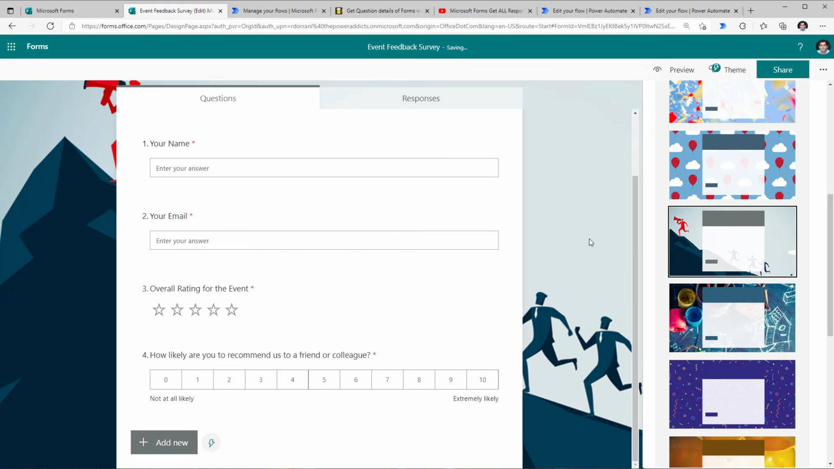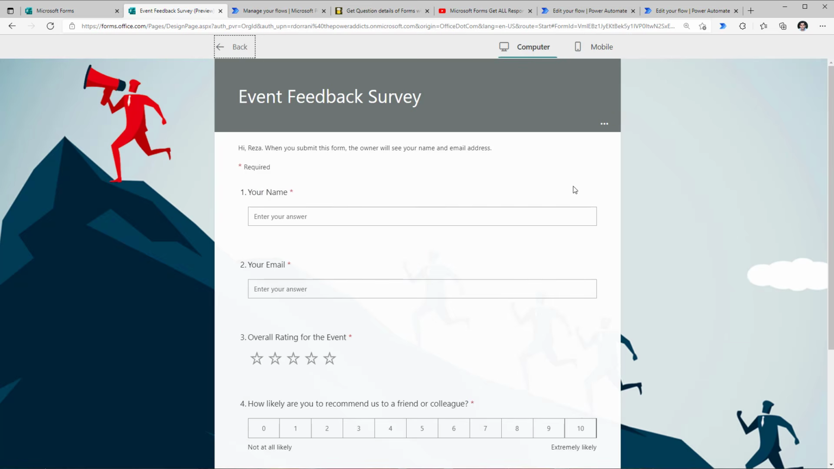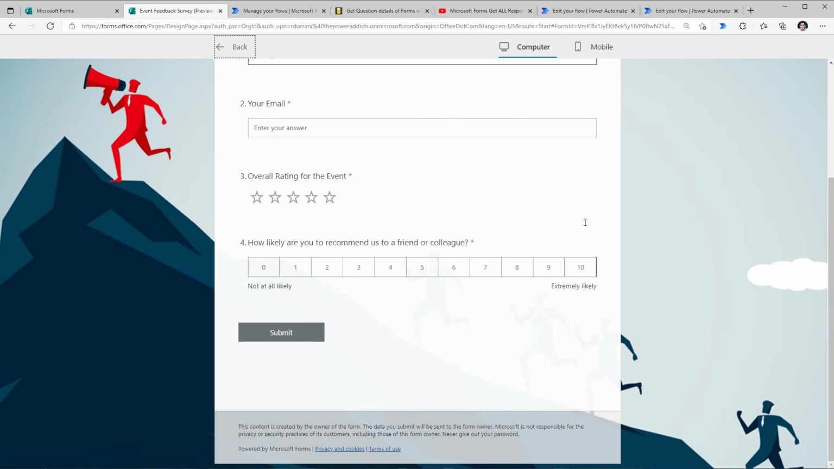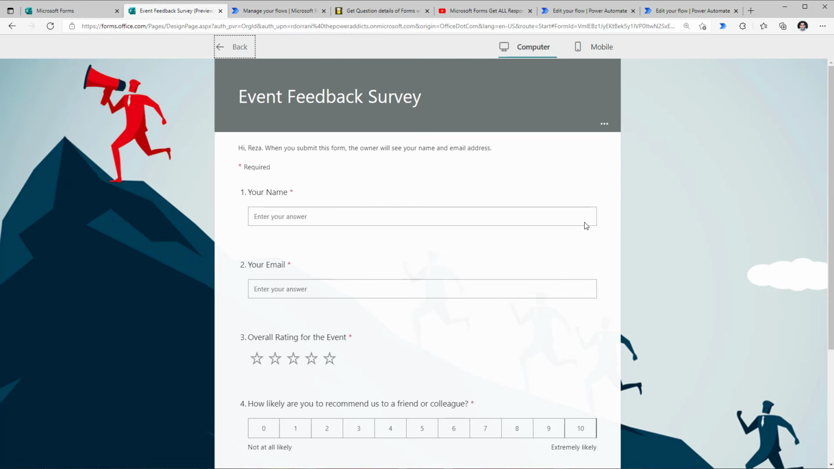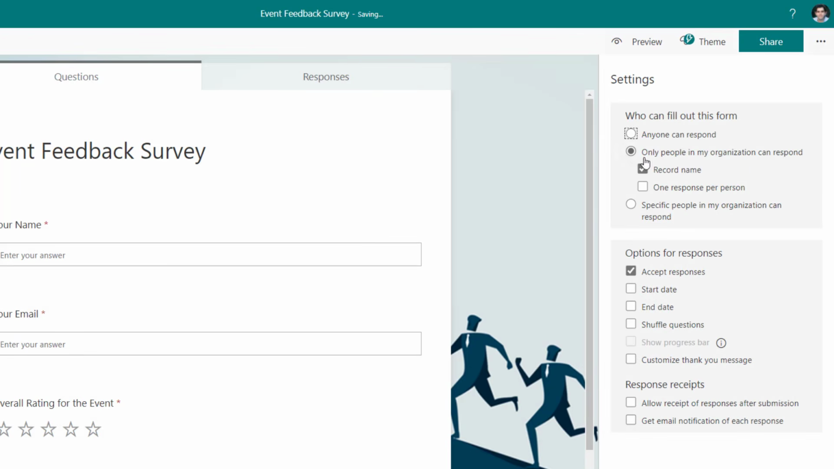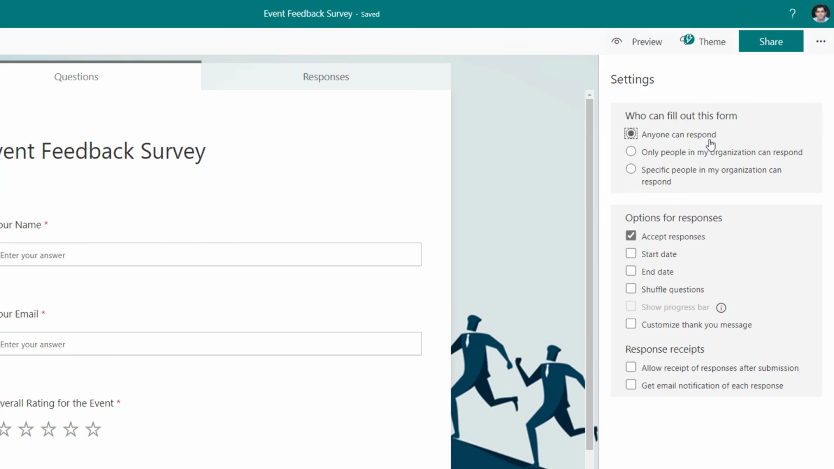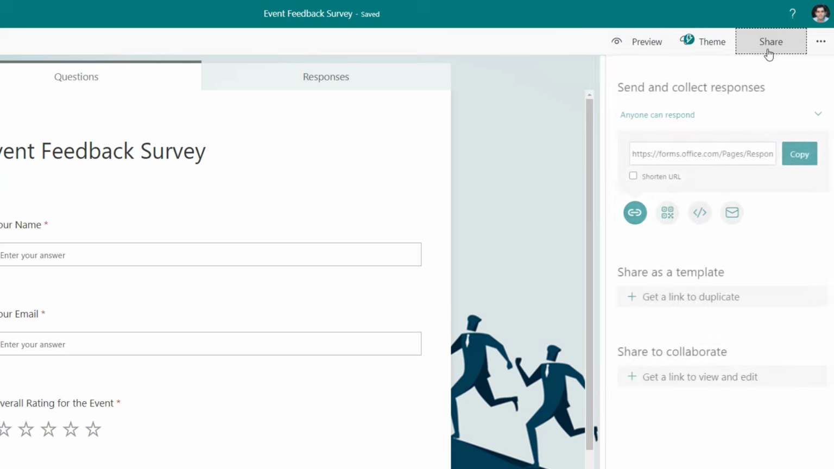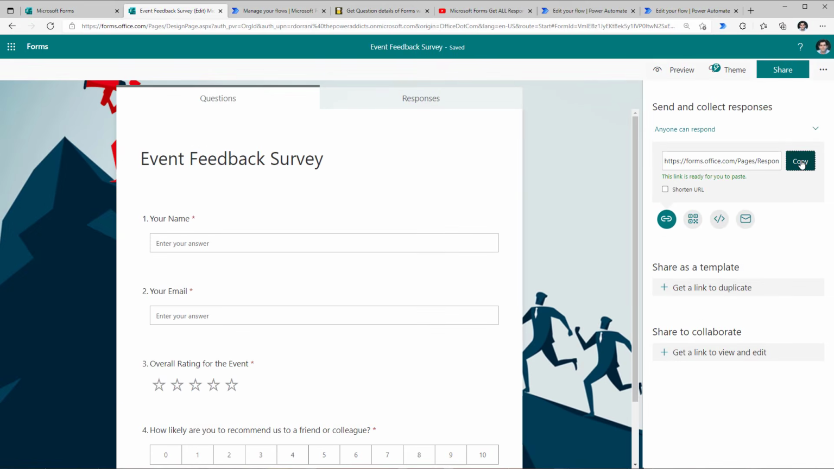I can add themes to my form, and I can click Preview to look at my form in action. The respondents can fill this out on any browser without having to install any app. If I head over to the settings of this form, currently it is set to only people in my organization to respond, and their names would be recorded once they provide a response. I can even make this form anonymous. Now if I head over to share, I can just grab this form link.